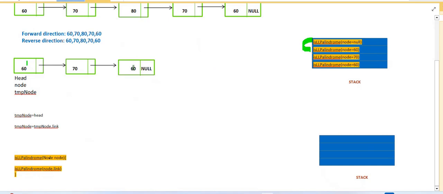Now we have the last node data, that is 60, and we will compare this one with the first node. For this, we'll create a temporary node and initialize it with the first node. Once we initialize the temporary node, we'll compare. This temporary node data 60, is it equal to whatever we got from the stack frame, node data 60, which is pointing here?